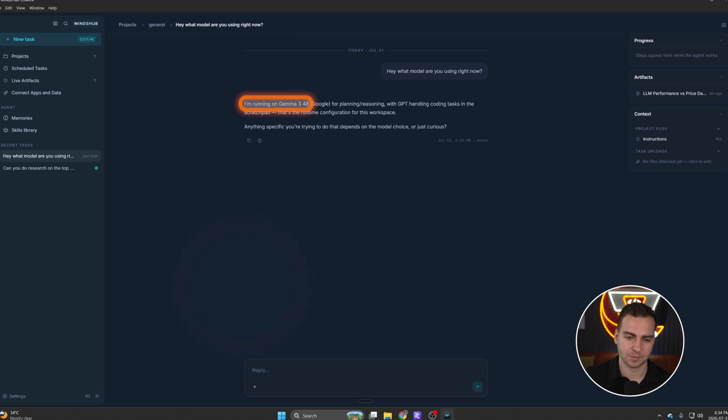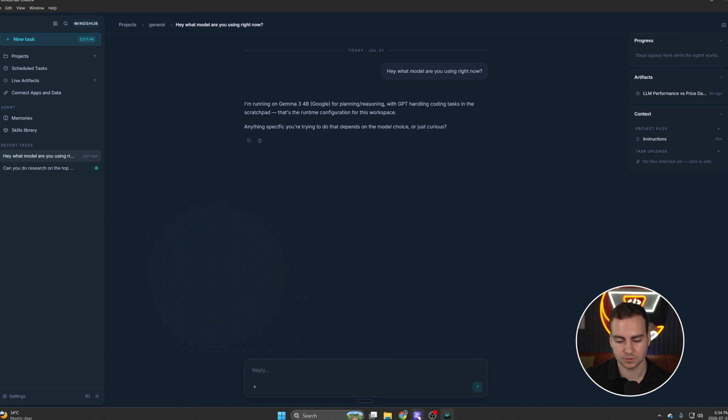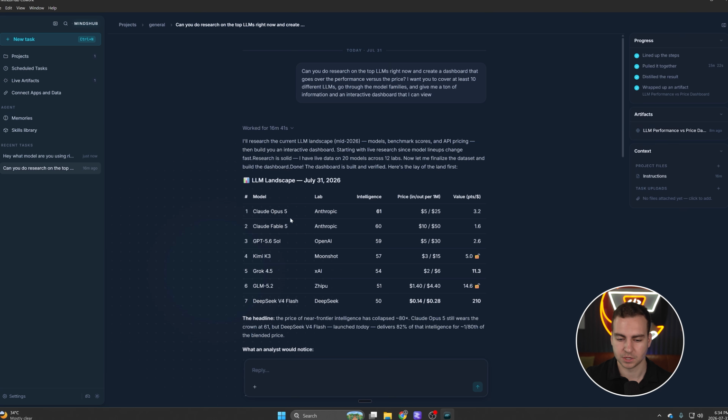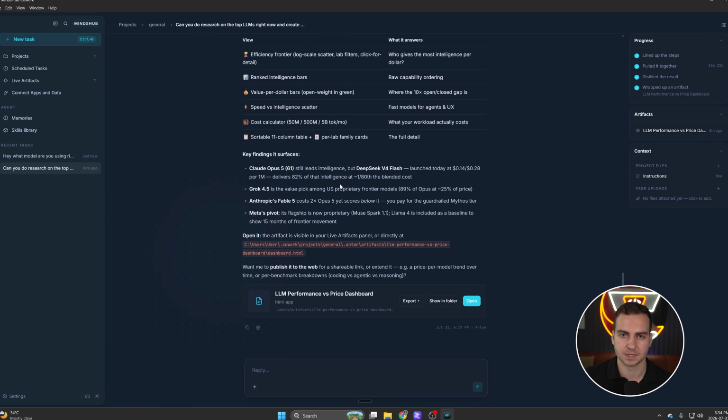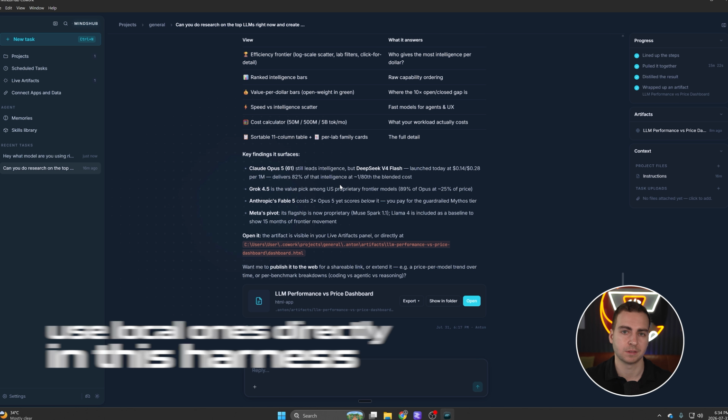And there we go, we get it, Gemma 3 4 billion, just using a small one, and you can see how fast it is, again, because I'm running that local model on my own machine. Now you can switch to any provider that you want, but I'm just trying to indicate that it's very good, easy to switch and to use local ones directly in this harness.